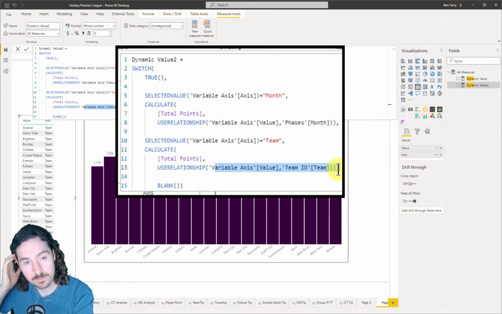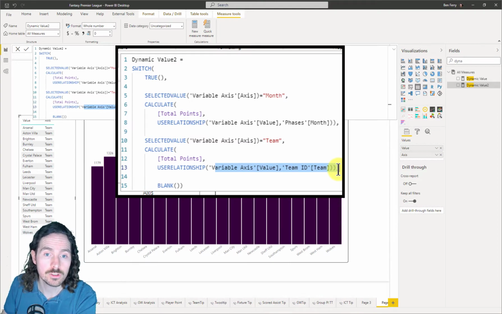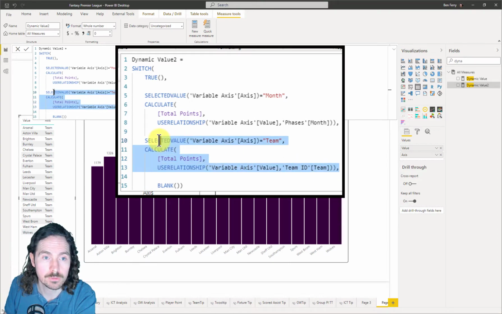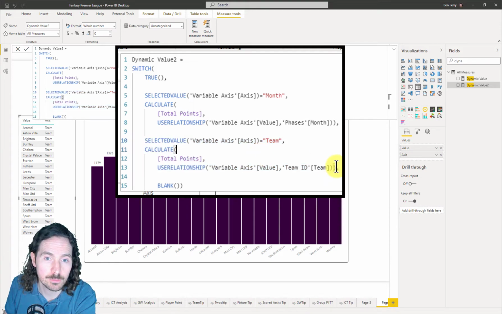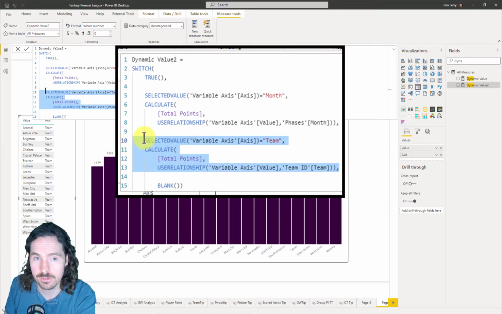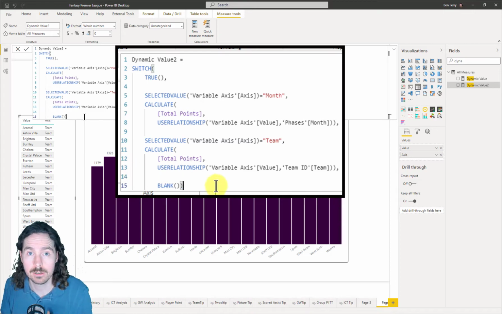So we only have 2. If we had 3, 4, we would just have to write this a few more times. That's it. This part is really nice and simple because you're saying selected value, whatever it is, whatever you want to show, and then the relationship. Else blank. It's nice and simple. Works really well.